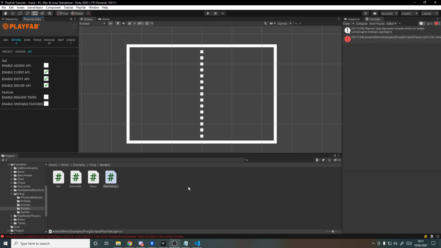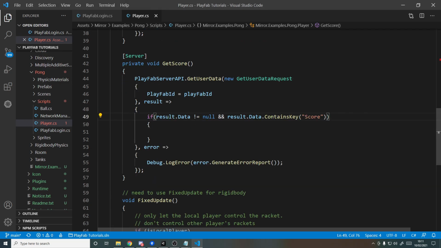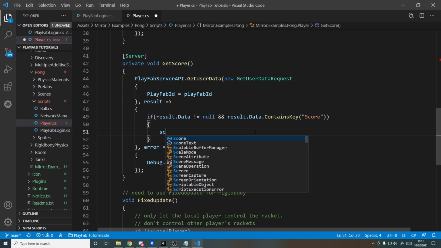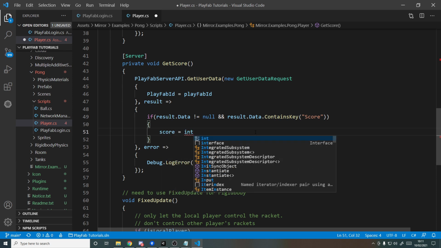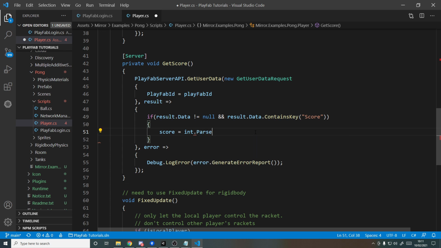So when we do this request, we get back data, which is a dictionary, and we're saying if it contains a key for score, then we want to say score equals, and we need to convert it to an integer, so int.Parse, the result.Data, and then the way you access a dictionary is like this with square brackets, score, and then the value, which is the actual value of it. So this will say, if they have score, then go grab that value, which may be 5. So this would be 5 as a string, and then we convert it to an integer.